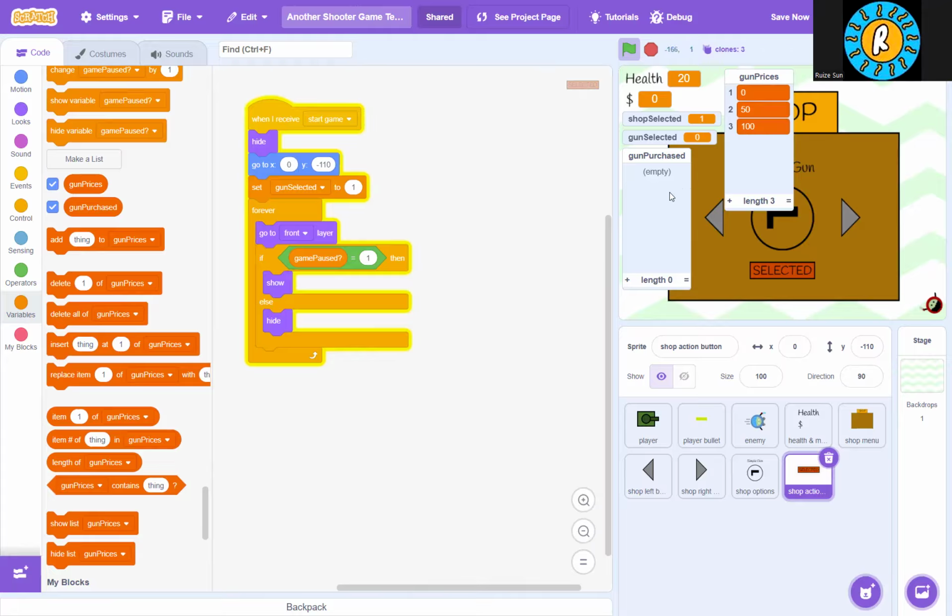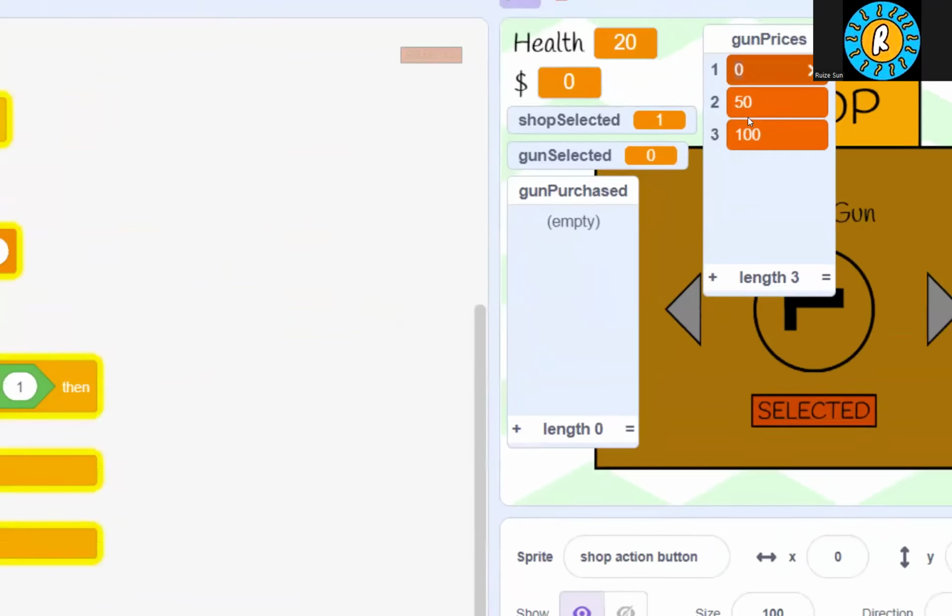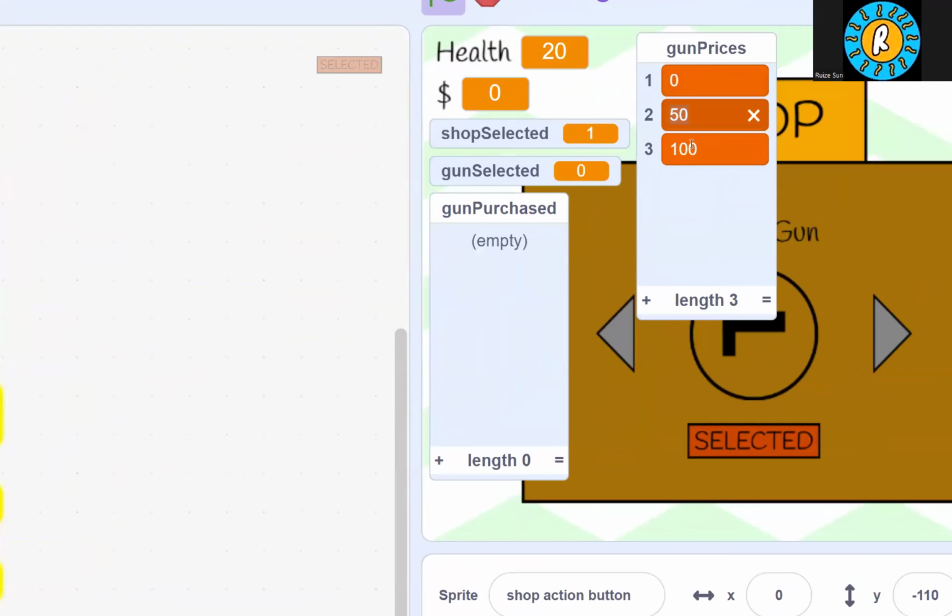And then in the guns purchased, we can just keep that empty for now. But how do you get the numbers in it? Oh, sorry. You have to click the plus button down there on the bottom left. That means you can add stuff. And then once you're done with one row, click the add button again, and you can add another row. Make sure you do the exact same thing that I have: the 0, 50, and then 100.